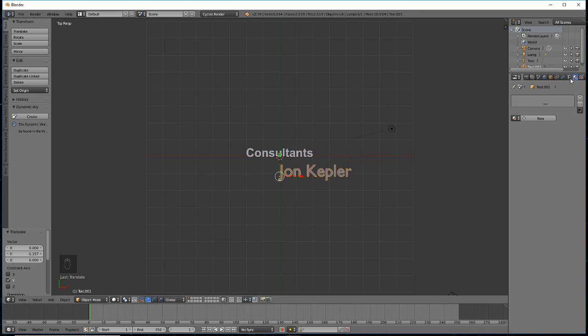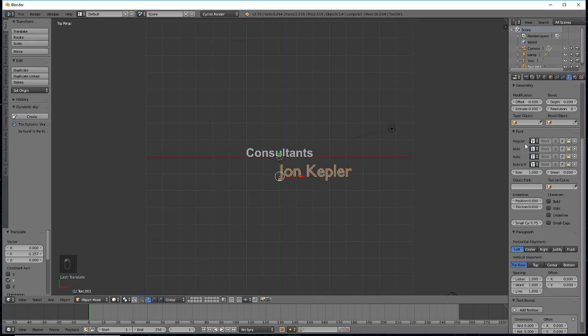Open the Object Data tab again to select a font. You can either select a new font or use the font we originally selected by clicking on the F at the left end of the font selector. Let's do that. Set the horizontal alignment to center.